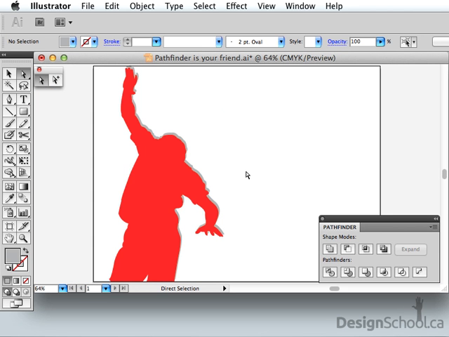So this is just one really easy, simple example of what you can do with the Pathfinder tool. So I really urge you to explore what you can do. It's a really powerful tool that saves a lot of time.